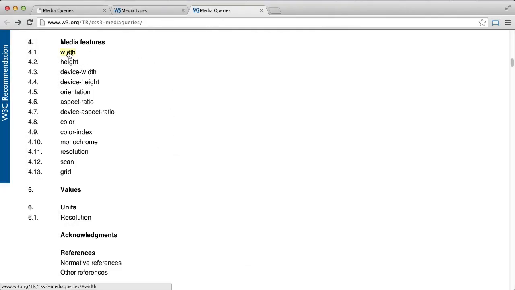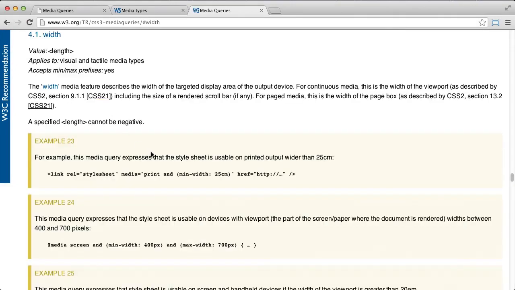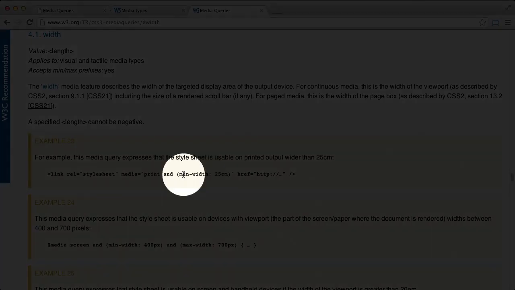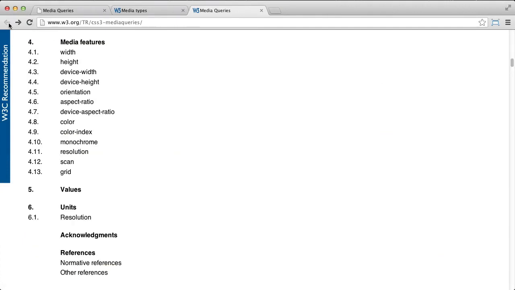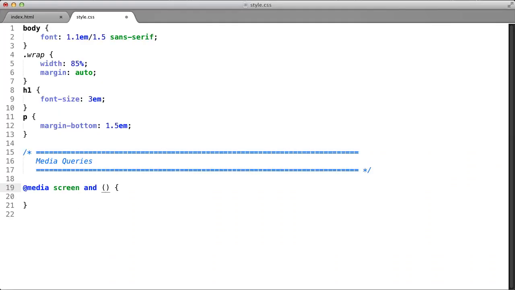Now, the width and height features can also be prefixed with the word min or max so that we're able to test for a min or max width and height. We'll get to a lot of these throughout this deep dive. So first, we'll go ahead and start with max width. So back in our style.css file, in between the parentheses, we will add max width.